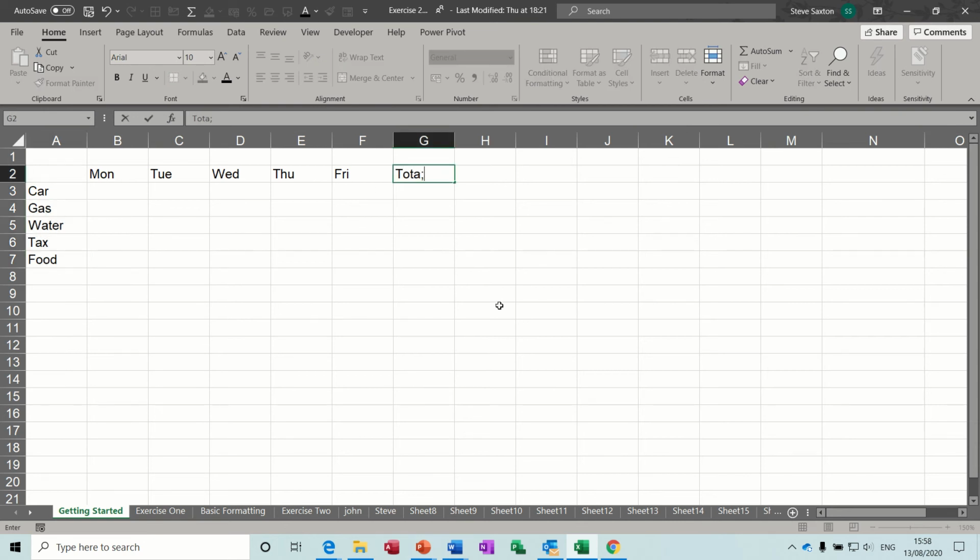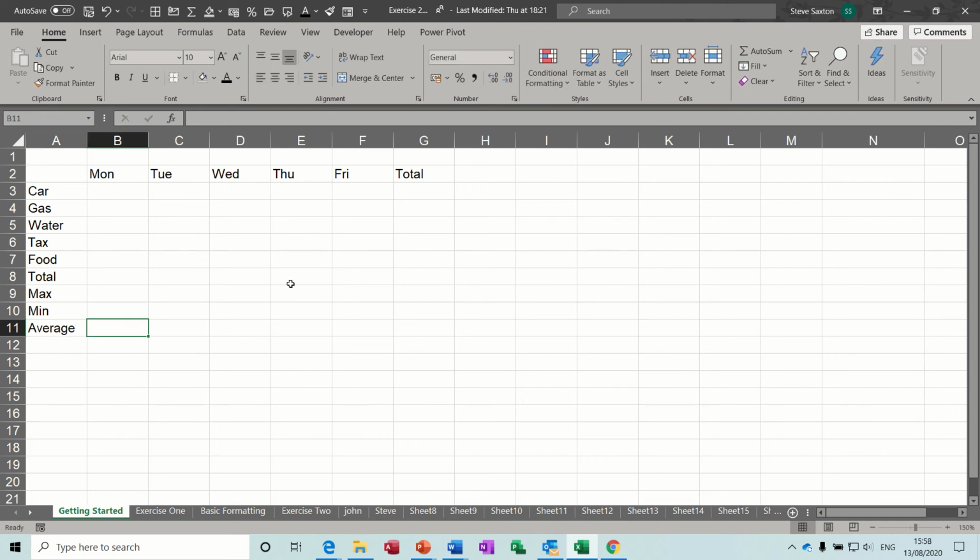Then basically type out the same as what I'm going to type. So I'm typing total, and under this one I'm going to type total as well, and then what I want to look at: max, min and average. So we're going to look at doing some basic sums on this little table, adding up the total, max, min and average.